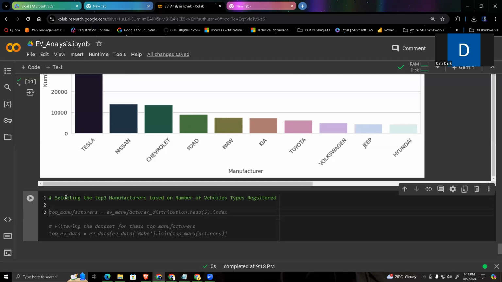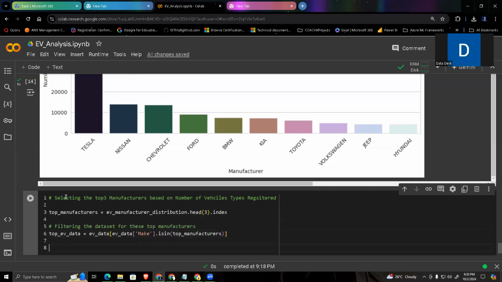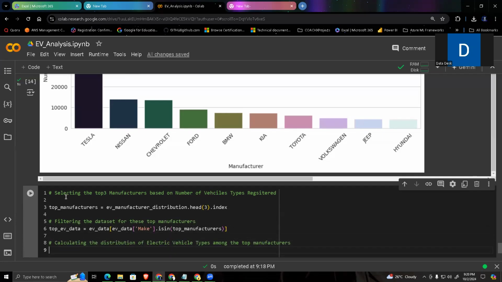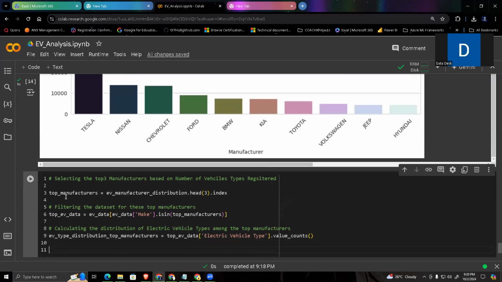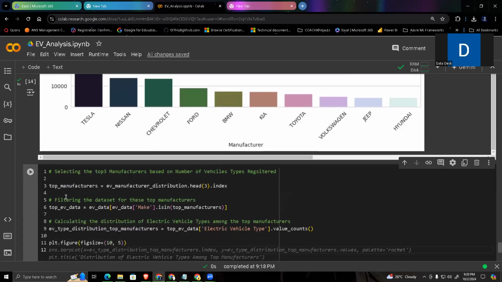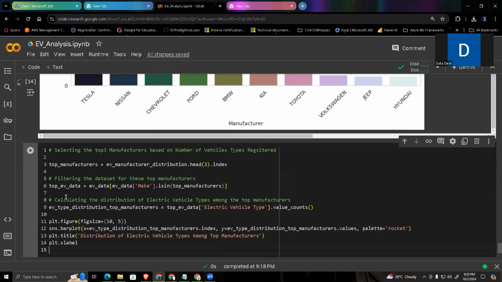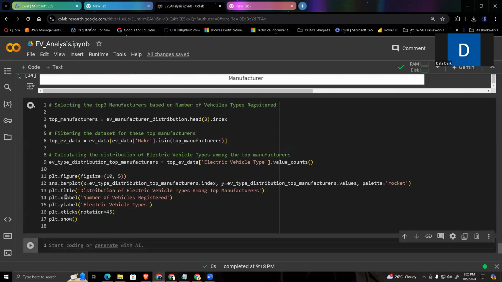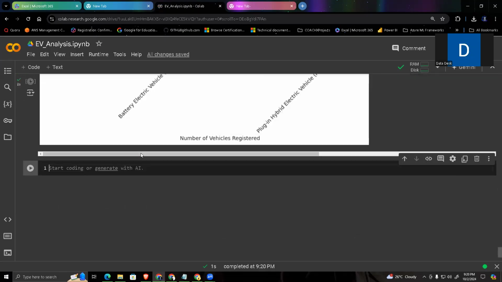So let's cover the things here. This is specifically for analyzing the top 3 makers. I'm going to first calculate the distribution of electric vehicles among the top manufacturers, and then I'm going to start with the figure. So I basically started with the distribution of top manufacturers in the electric vehicle type data, and then we can start with the number of vehicles registered and electric vehicle types for this one. So I can see.